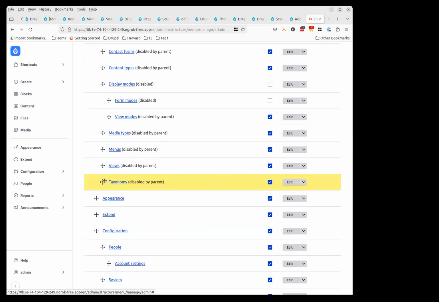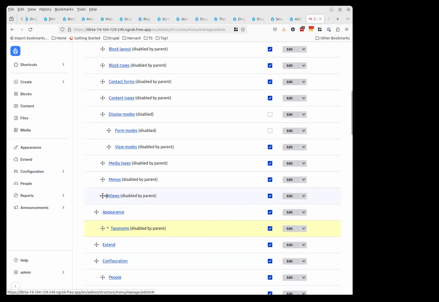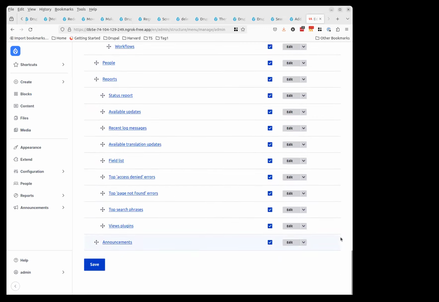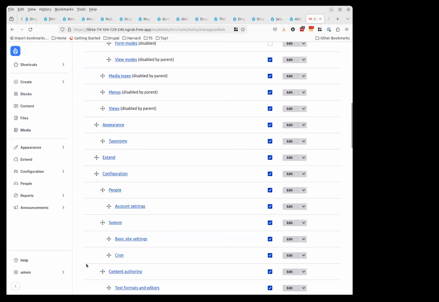I guess just to see that it's behaving as we're expecting. Okay. So when I move it, it still says disabled by parent, but it's also highlighted because it hasn't been changed. And then when I save, it is enabled.